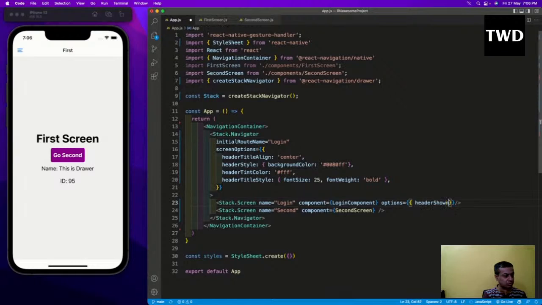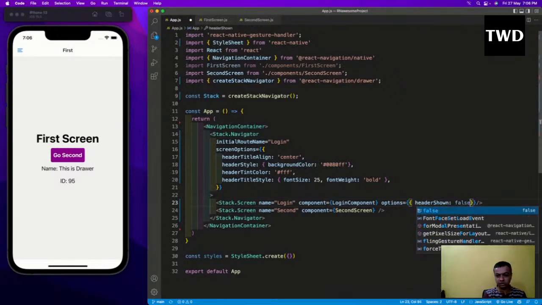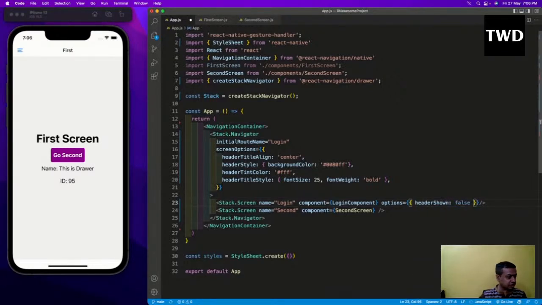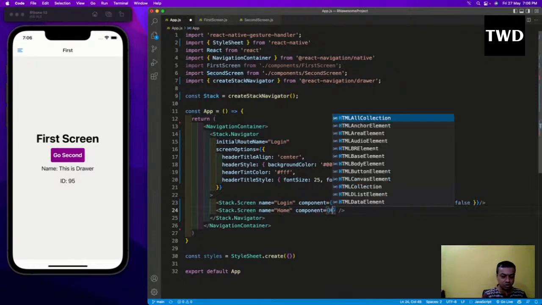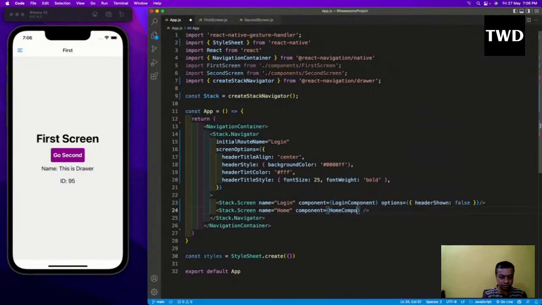Options headerShown is false, like this. Login component is there, login is there. After that the home is there, and then here I will have a home component, and now I have to make that.